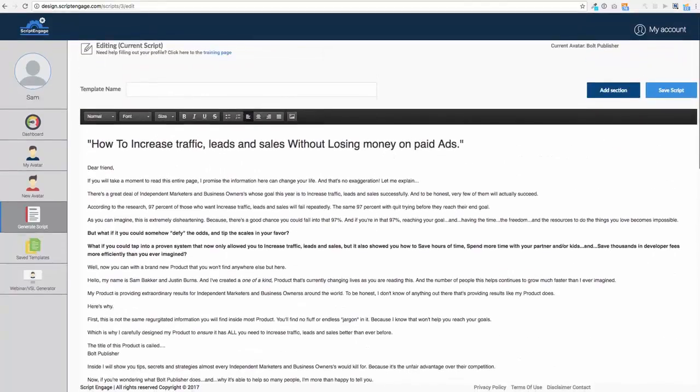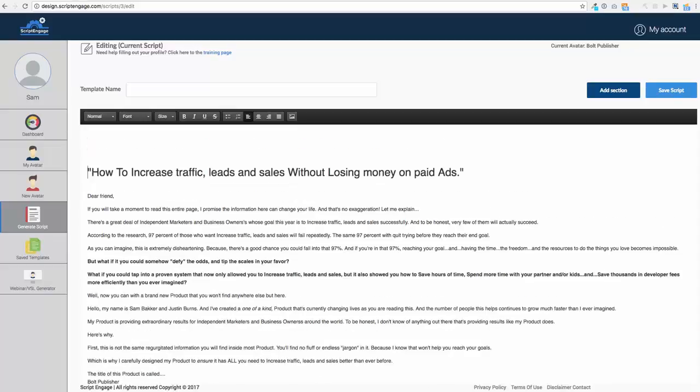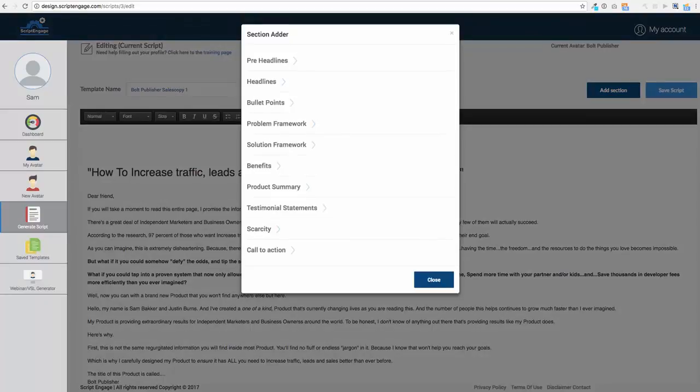Now, one of the newest features with Script Engage 2.0 is this feature right here. So say, for example, if we wanted to add in something else, say a subheadline. Sometimes you might want to add a headline ahead of the headline. We'll name our script. And we could click on Add Section, and it now has all of these different templates.